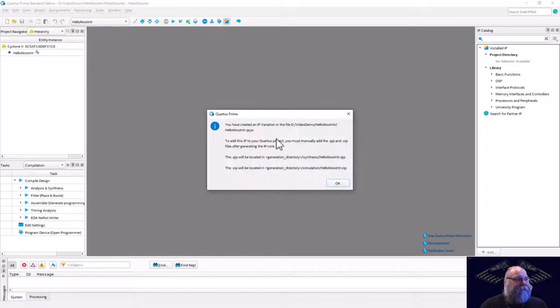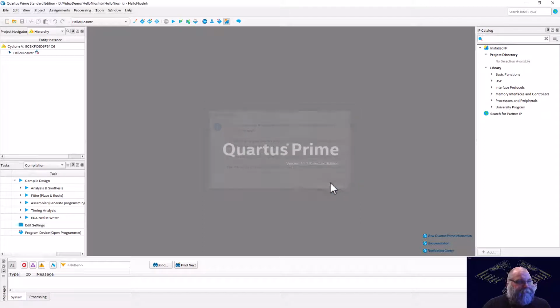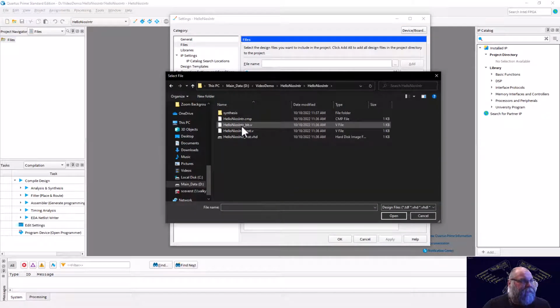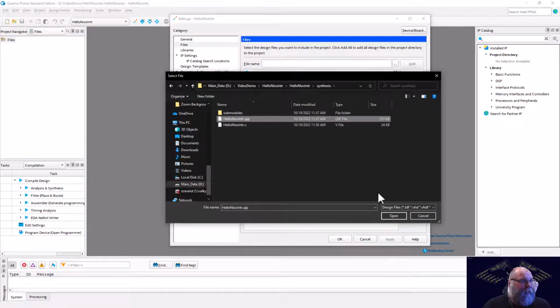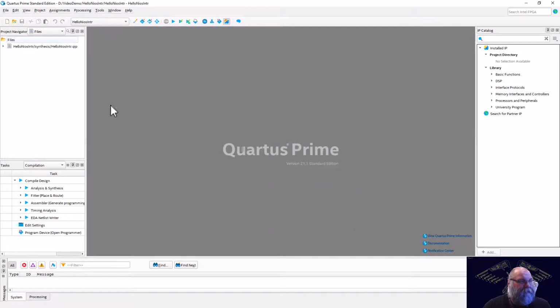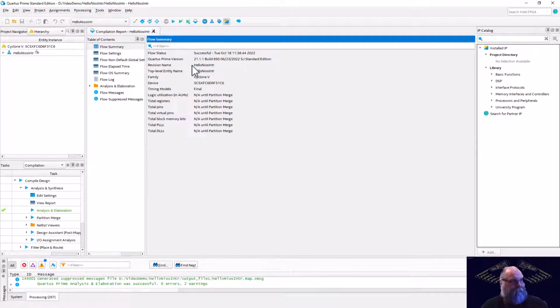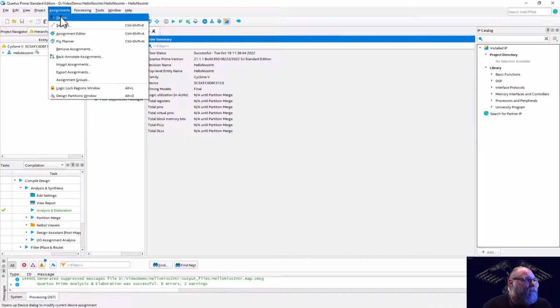And of course, as soon as I do that, Quartus is going to say, hey, you did a bunch of new IP, you should probably bring that in. So we'll go over here to our files interface and we'll say add. We'll go into our Hello Nios interrupt folder in our synthesis, and we'll grab that QIP file, and go back to hierarchy. Now I just need to do an analysis and elaboration, or what I like to call a quick compile, so that we can extract the pins and assign the pins before we do our full compile. Okay, we can now go over to our assignments and our pin planner.